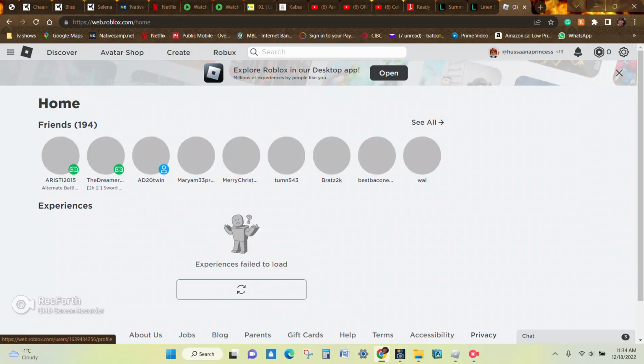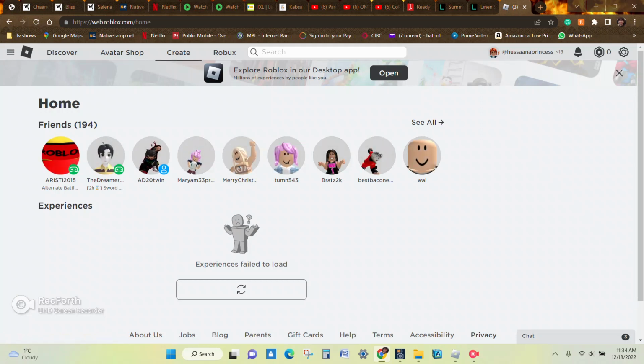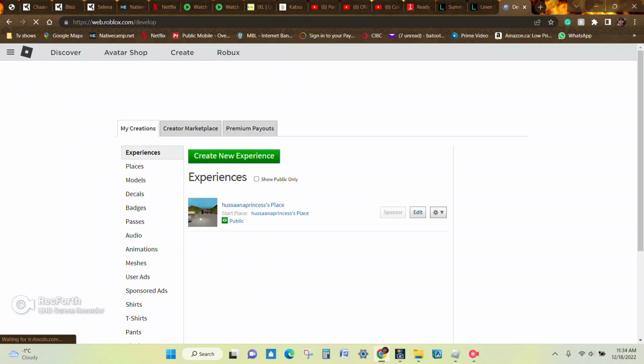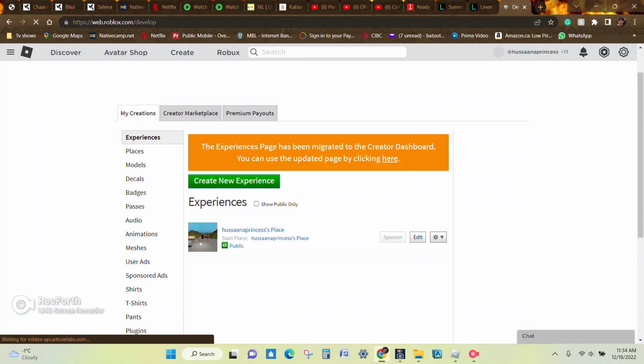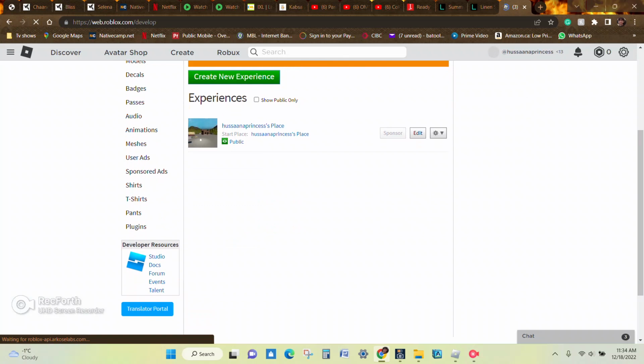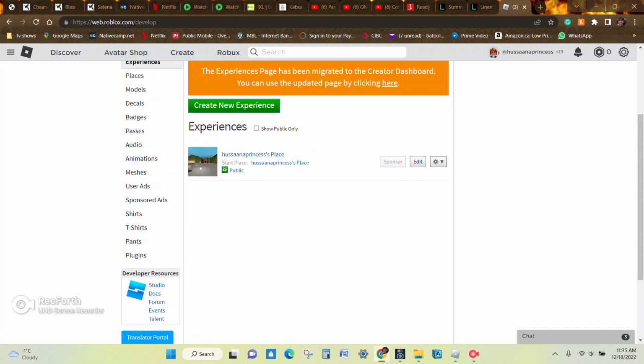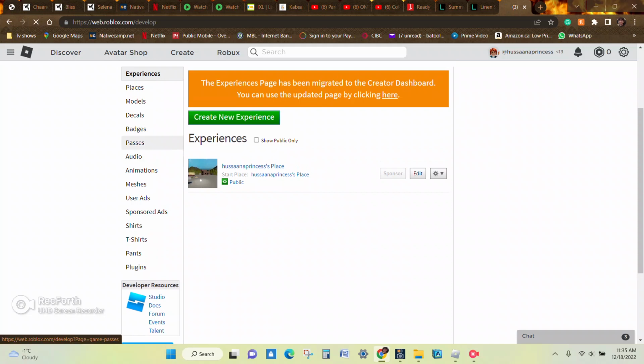Okay, so once this loads, you don't need all of this to be loaded, but you need to go to Create right here. It's going to be on the top. And if this doesn't come to you, don't worry, you just have to press Manage Experiences and then it would come. Okay, now after you have done that, you go to Passes.